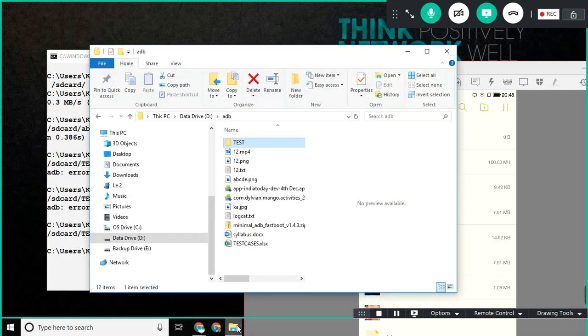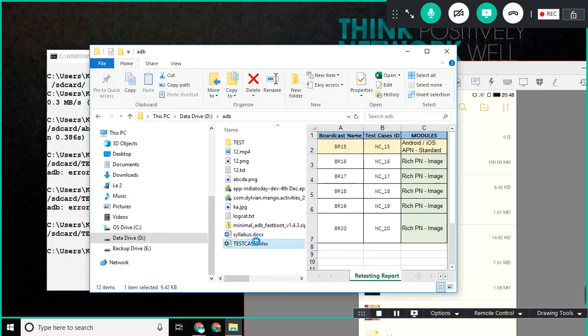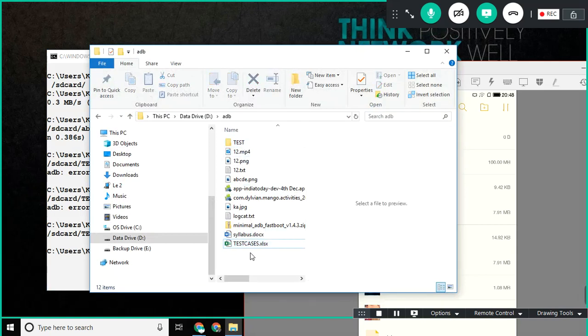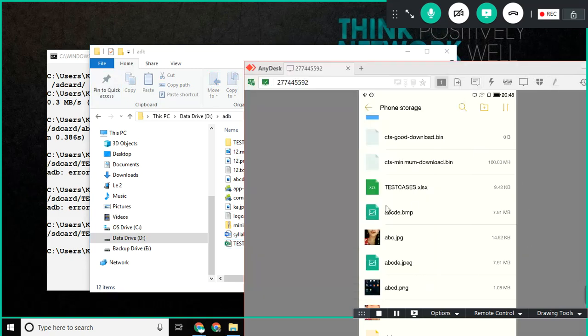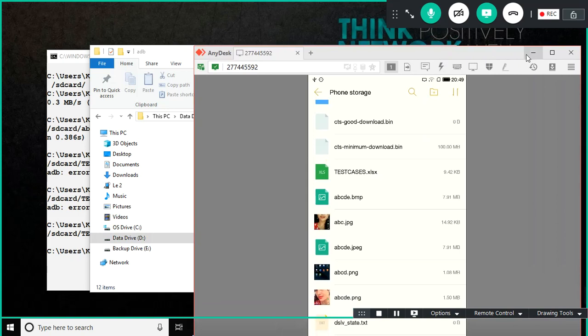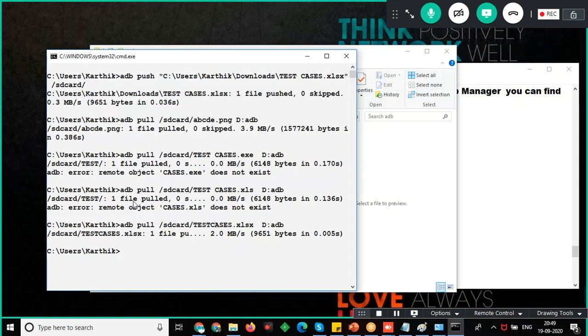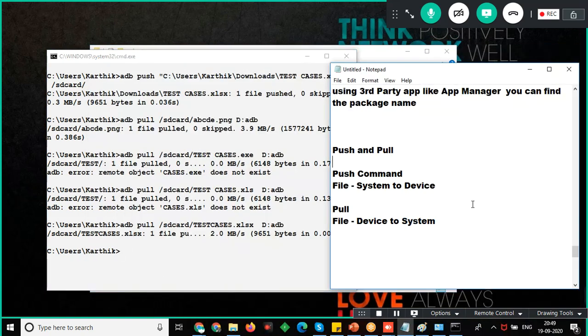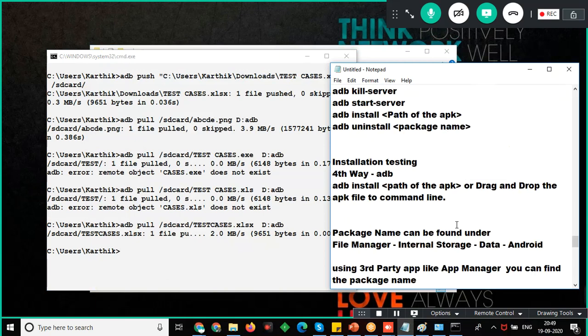That file I can view here. See here, I got that file. So remember, there should be no space in the file name on the device storage. Only if there is no space in the file name on the phone will the pull command execute. So this is the pull command.